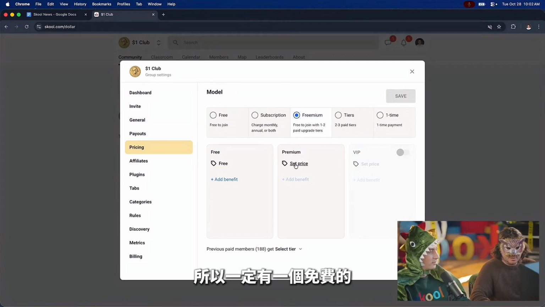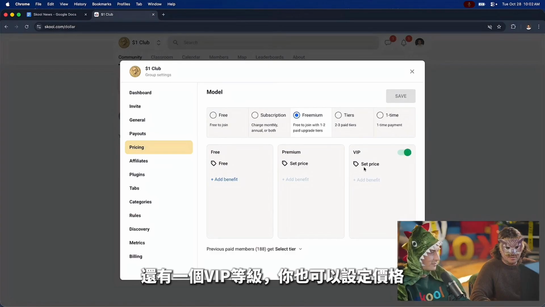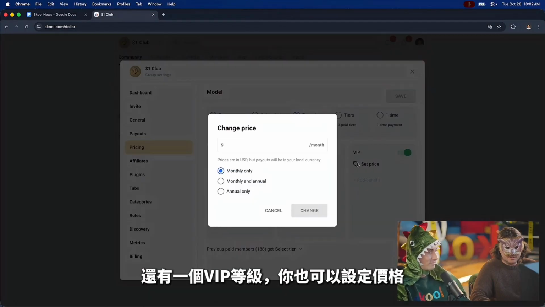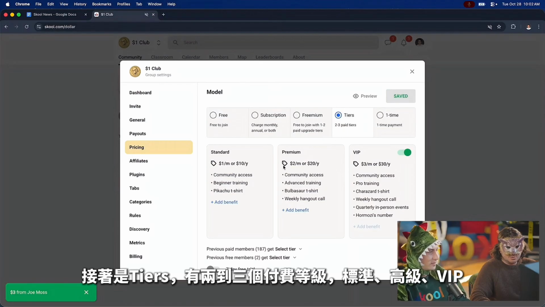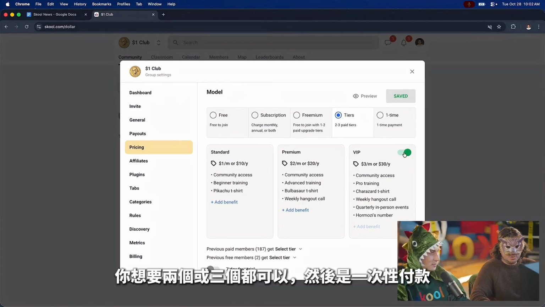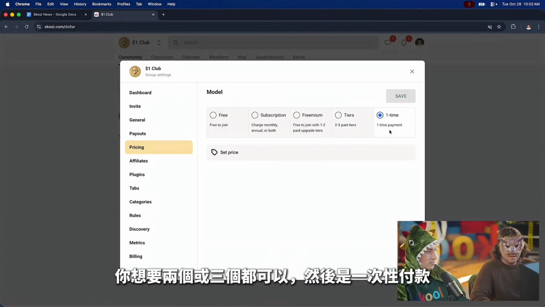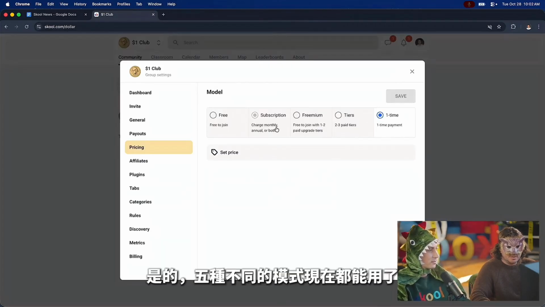Then freemium, which is free to join with 1 to 2 paid upgrade tiers. So one has to be free. You can have a premium tier that you can set the price for, and you can have a VIP tier that you can set the price for. Then tiers, which is 2 to 3 paid tiers: standard, premium, VIP. You can set the prices like that. You can just have 2 if you want, or 3. And then one time, which is just a one-time price. So 5 different models that you can have now.